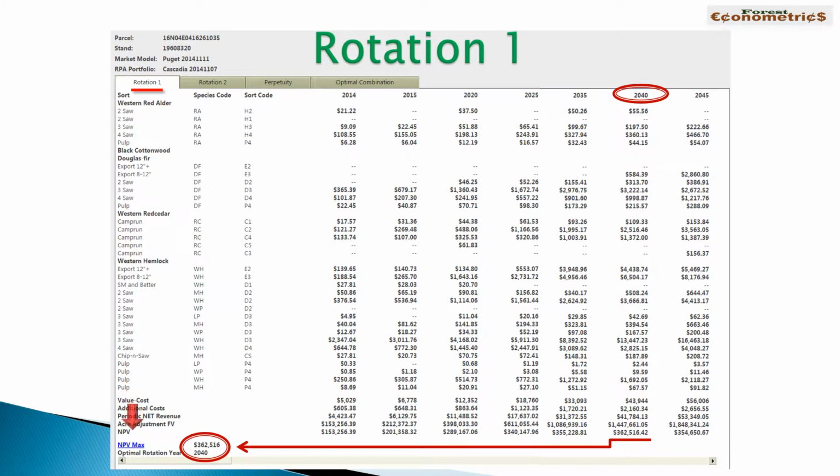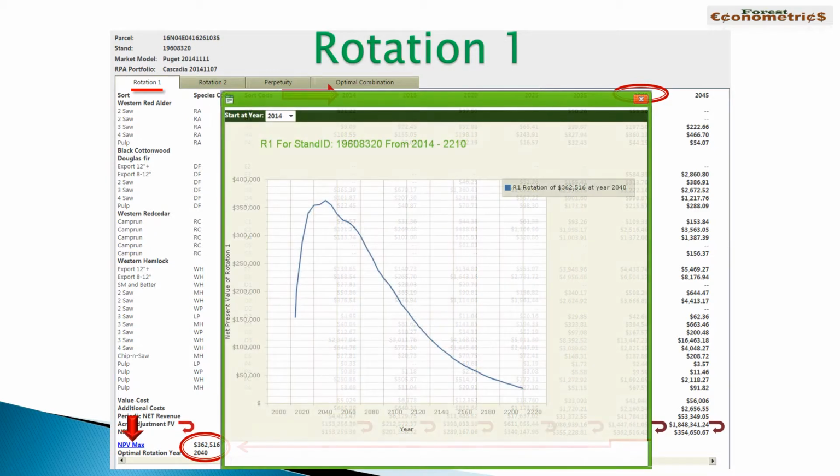When the NPV Max hyperlink is clicked, a net present value chart displays the timber stand's financial growth and decay pattern.